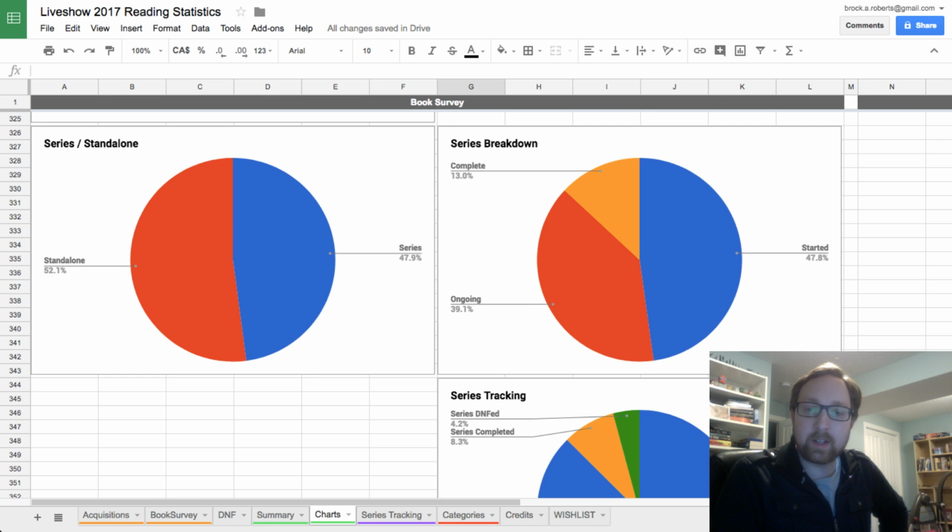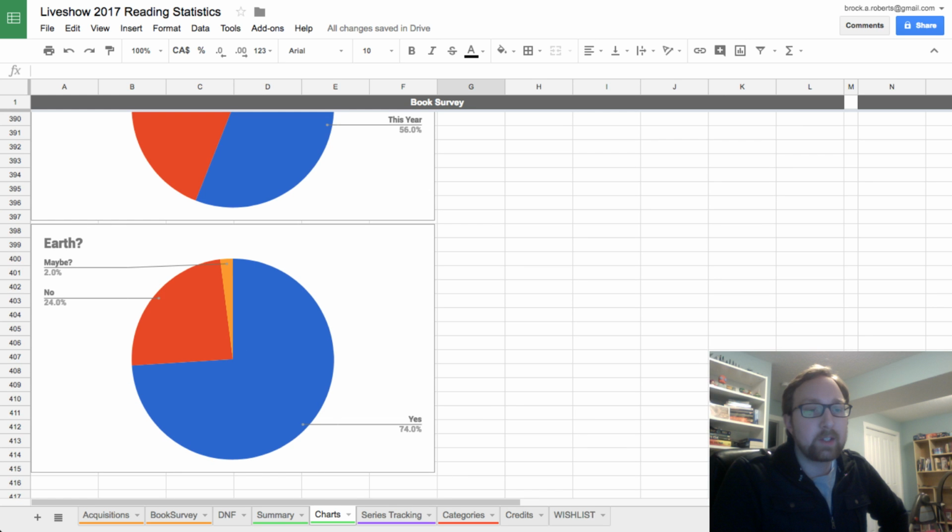The Earth one. So yeah, okay, after a year of reading, it turns out most of the books I read actually do take place in a universe that has Earth in it. 24% no and 2% maybe.